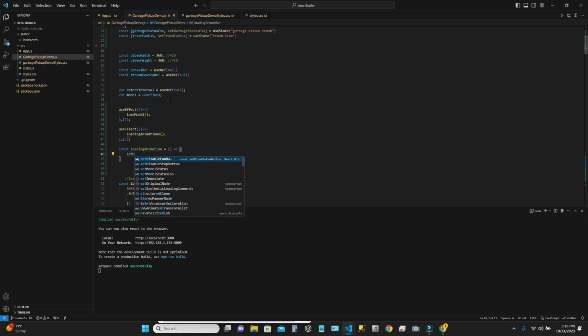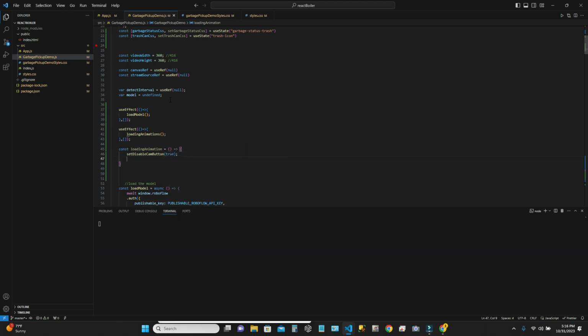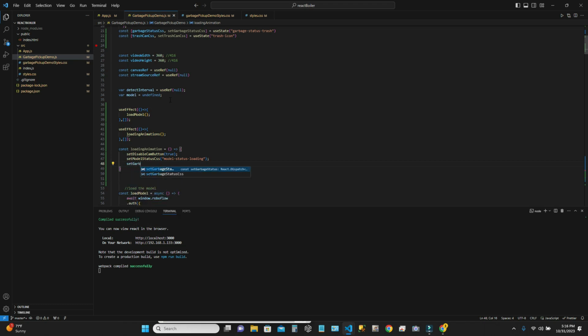Okay, and so this is gonna disable the cam button while the model is loading. We want to disable the cam button, set the model status CSS, and on the CSS we want to change it to show like the model is loading, and then set garbage status removed. So this will remove the can on the UI while the model is loading. Okay, and then set the model status. So this is gonna say object detection loading.